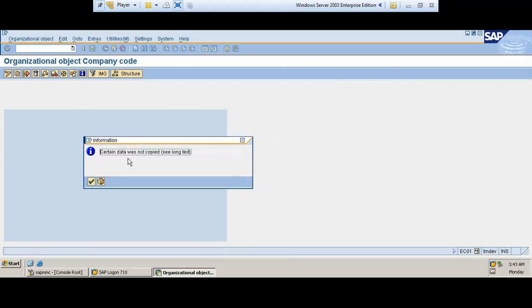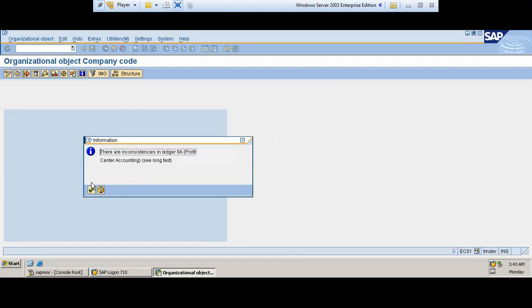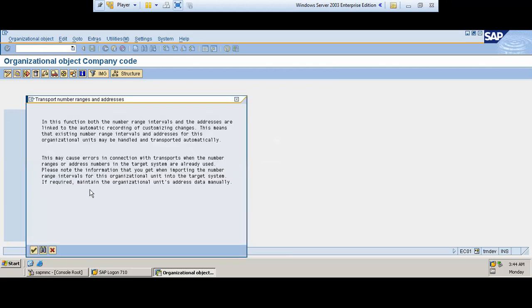And it gives you a dialogue information box saying certain data was not copied. Well, it's okay, we are fine with that. The other information that we said no to was not copied. So not everything was copied, and we're fine. Say continue. It says there is inconsistency. Of course, profit centers, we might not be using that. So of course, we have a number range and all that. This is actually trying to copy the number range intervals. Number ranges are like numbers in documents, like invoices, credit notes, and the rest of them. And we will create our own number range later, but we can also transport these number ranges.